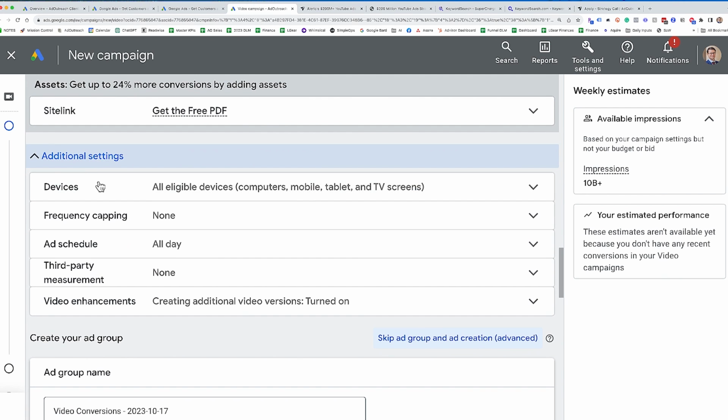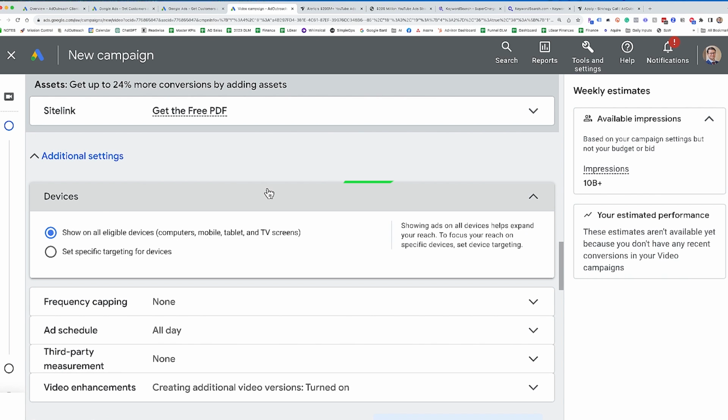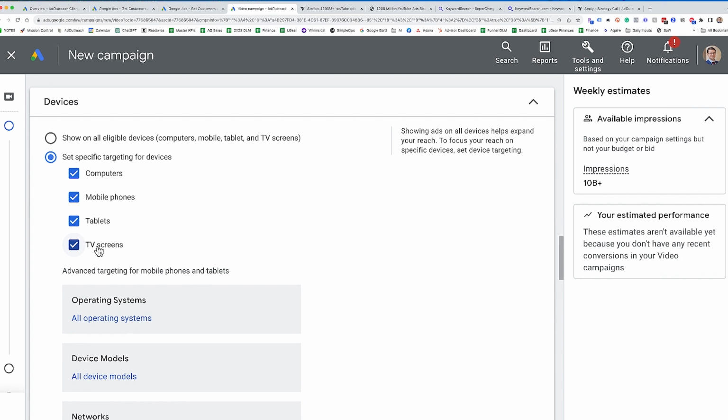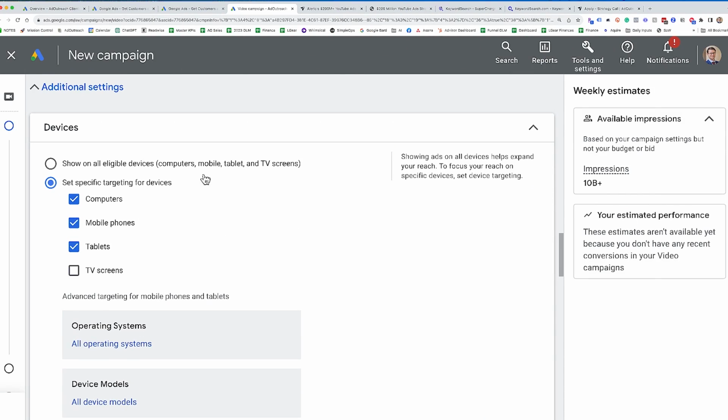Now we're gonna go down to additional settings here, and this is one where we are gonna save you a little bit of extra spend. So you want to go over to devices and then click set specific targeting for devices, and you're going to go and turn off TV screens. What we have found is that TV screens, oftentimes they'll take up a little bit of the budget, but that budget isn't always converting the best. Some people might want to do TV ads. That said, we found it's better for branding as opposed to direct response. So let's hop over here and you can take a look.